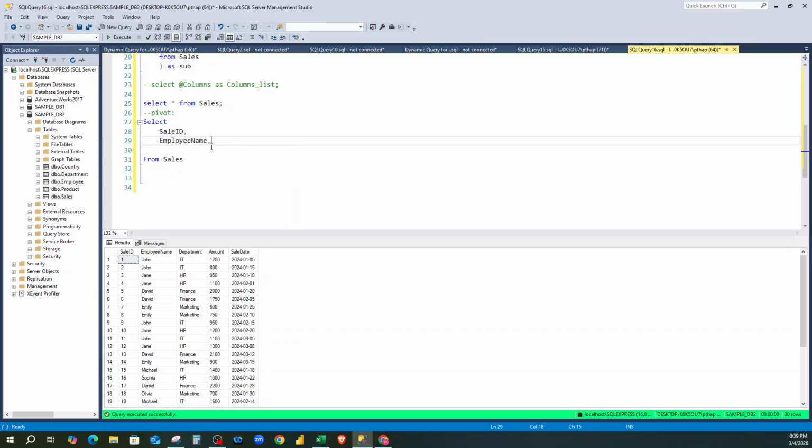So sale ID, employee name and department. See, there's a table called department too, department, and then you want the amount, right? Amount, okay, and you want columns, okay, you want what you call the add columns, okay, you want these columns.